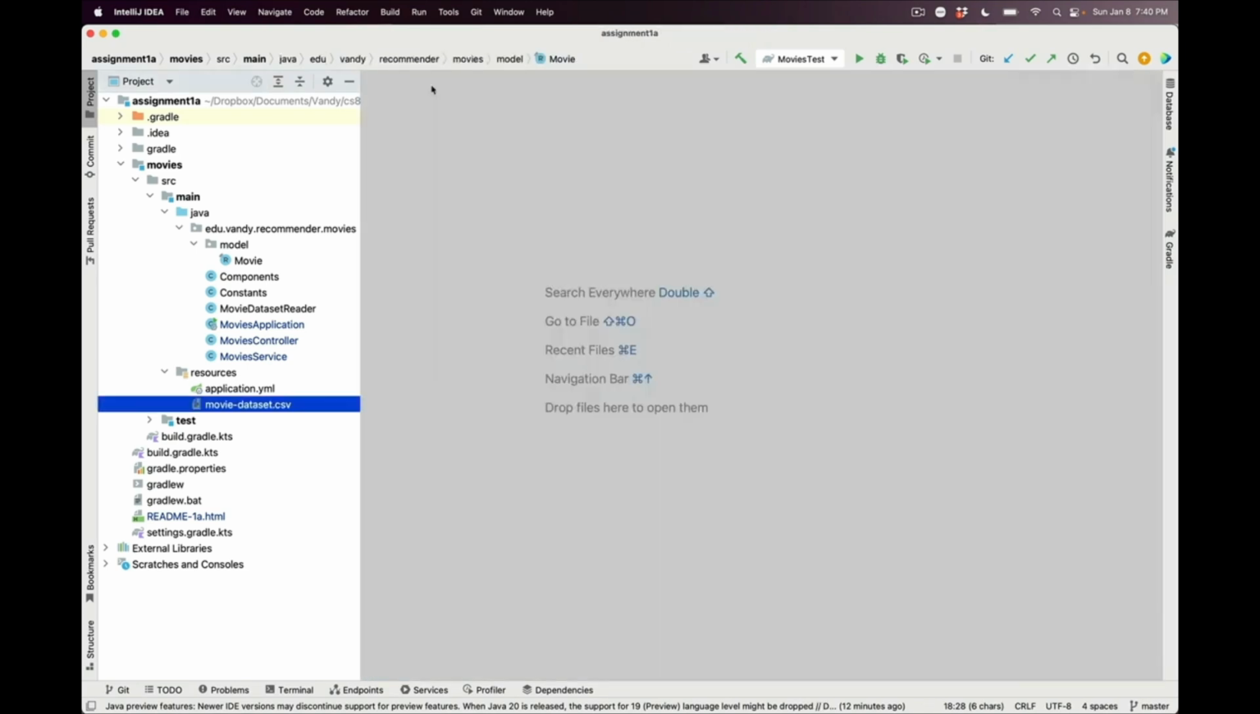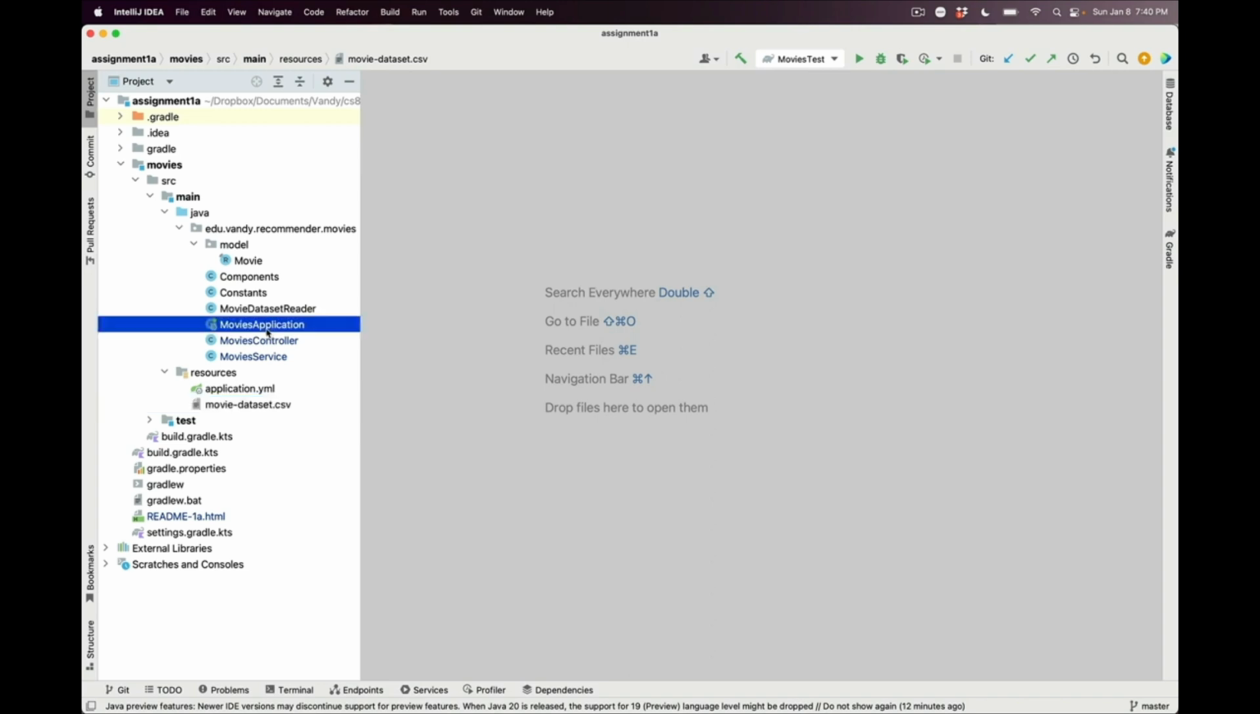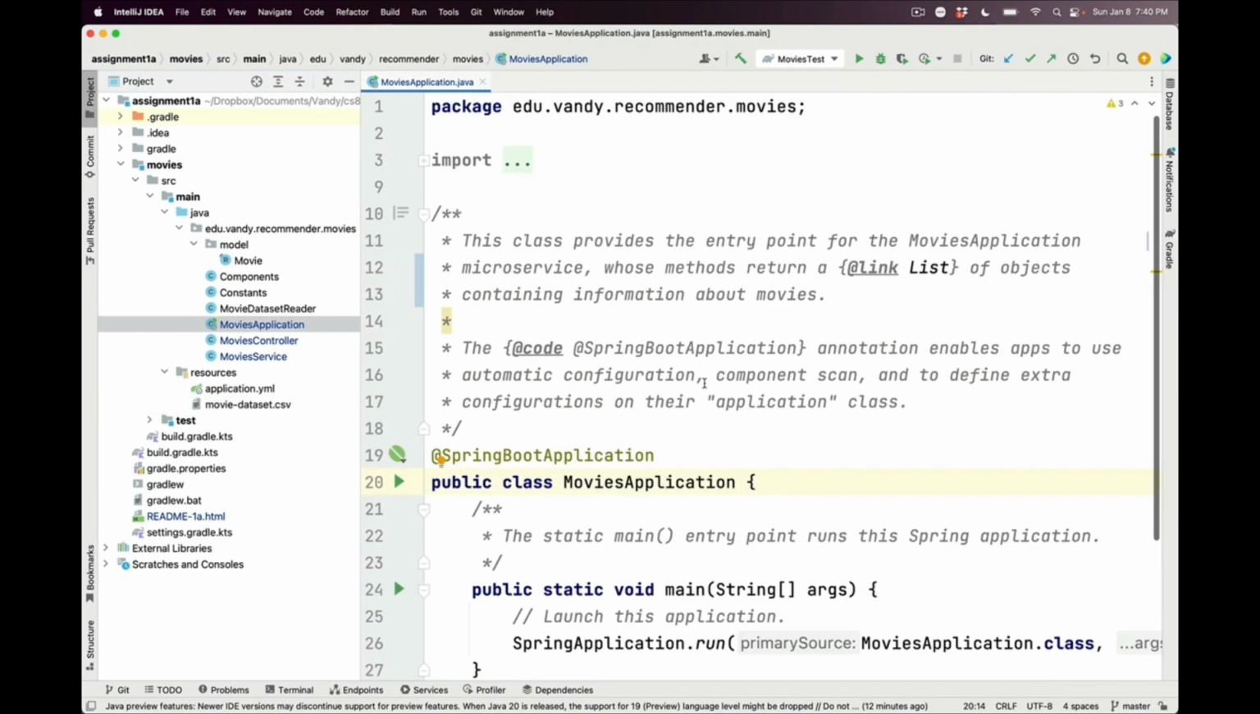Okay, so let's go ahead now and take a look at some of the interesting files here. Some of them are provided for you, some you'll have to implement yourself or fill in the blanks yourself. We'll start with the movies application file. This is essentially the main entry point for the movies application microservice, which has a bunch of methods that return a list of objects containing information about the movies.